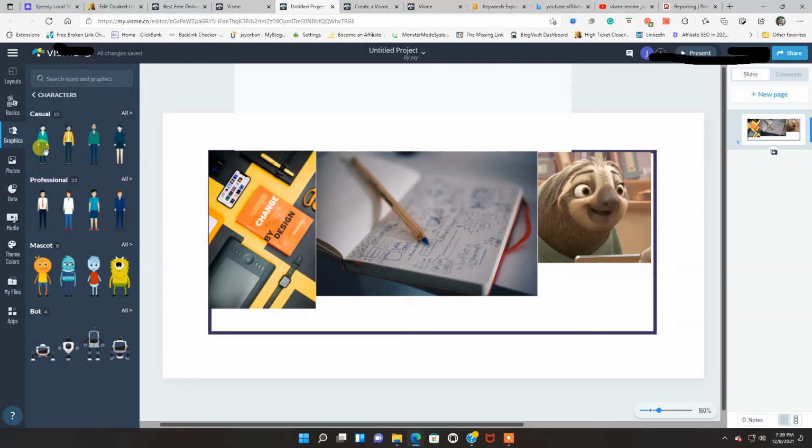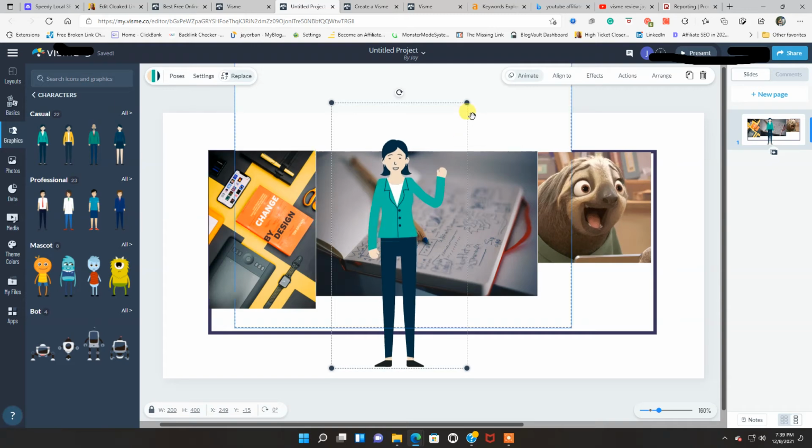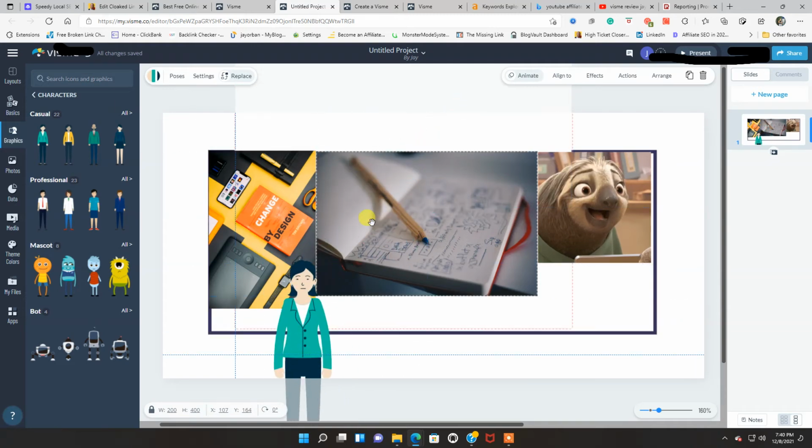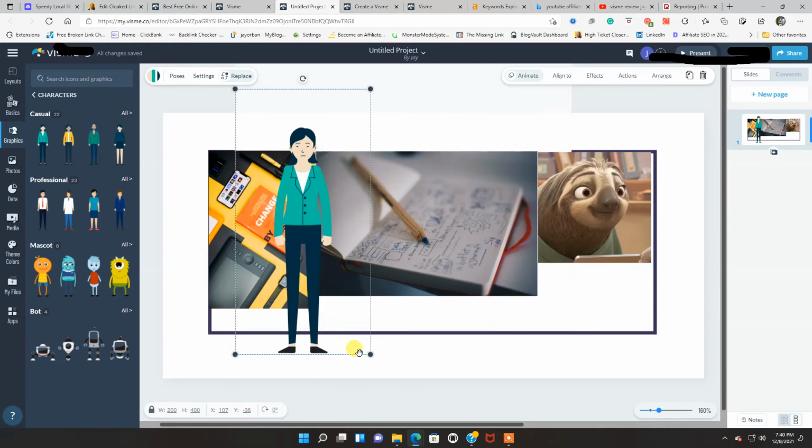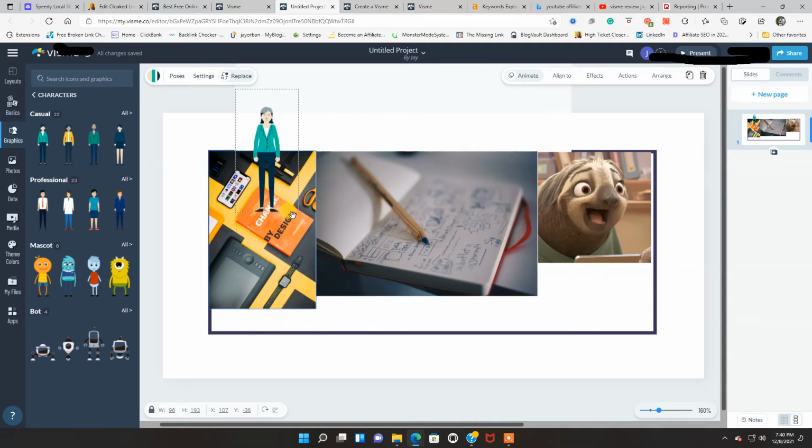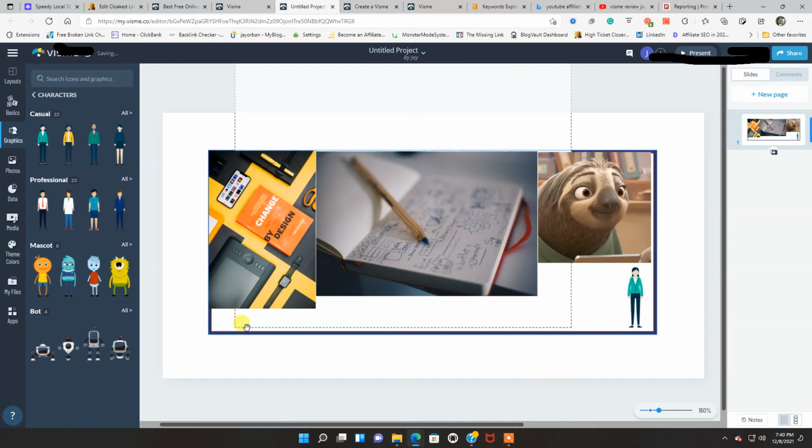So say you find a mascot that you want to use. You want a female, kind of a business type lady. Put that in there. And you just play around with the size. Make sure it fits in there, looks nice. And that's that. See, I'm just showing you how easy everything is. So you just got to play around with what you want, what you're looking for. And it's super easy to use.